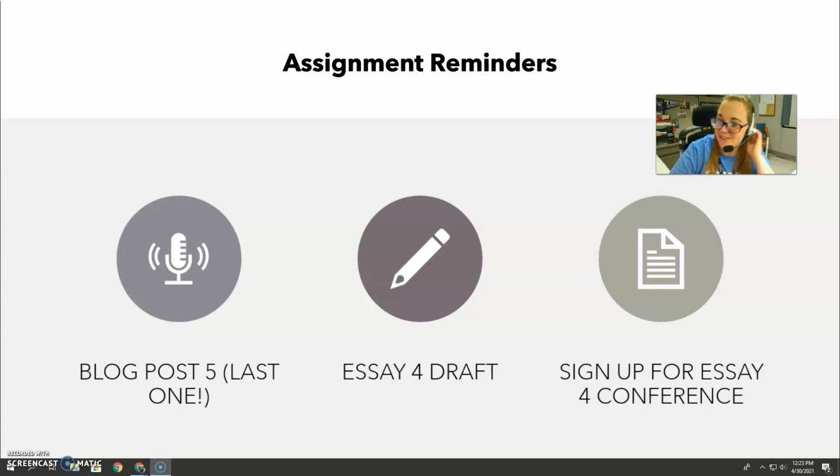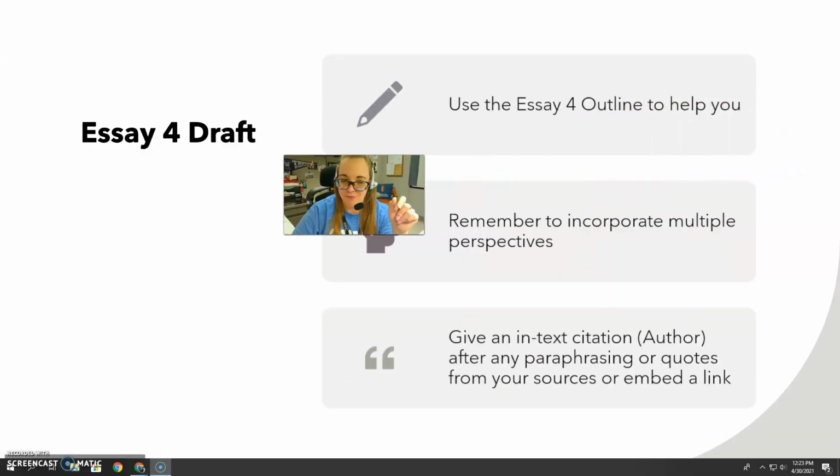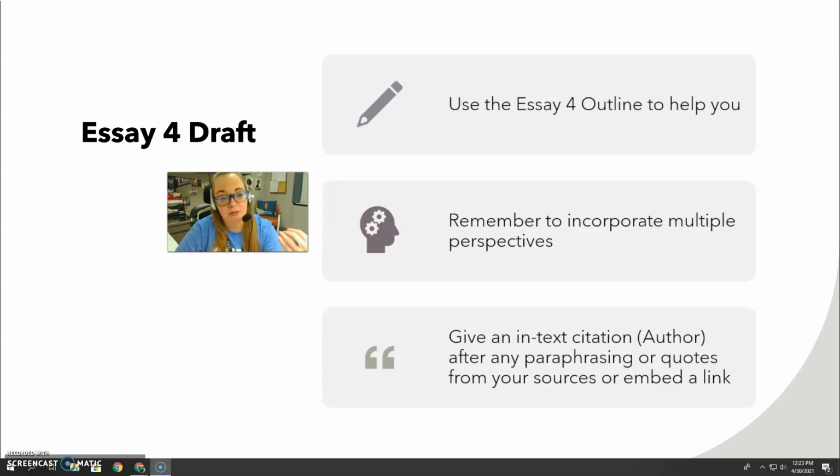So let's talk about some tips and tricks for this article. Like I mentioned before, make sure you're using your outline to help you. I made a very detailed pre-writing and outline for this assignment so that when you get to drafting, you're not like, oh my god, what am I doing? Just remember that this is really like any other essay, but also similar to our blogs in a way. You're writing an essay, but with a specific audience and purpose in mind, and you want to incorporate multiple perspectives. So that's where your sources come in.